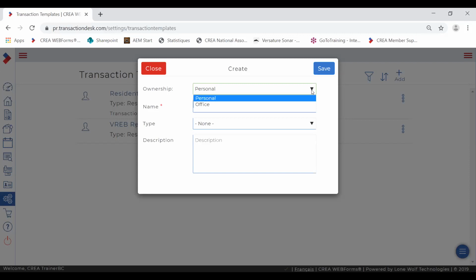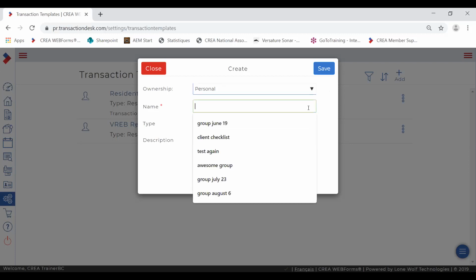So if it's something you think your office would benefit from, please contact the CREA help desk and make sure that you let them know which individual you want to become that super user, and then they will assign that permission. All right, so I'm just going to create a personal one.